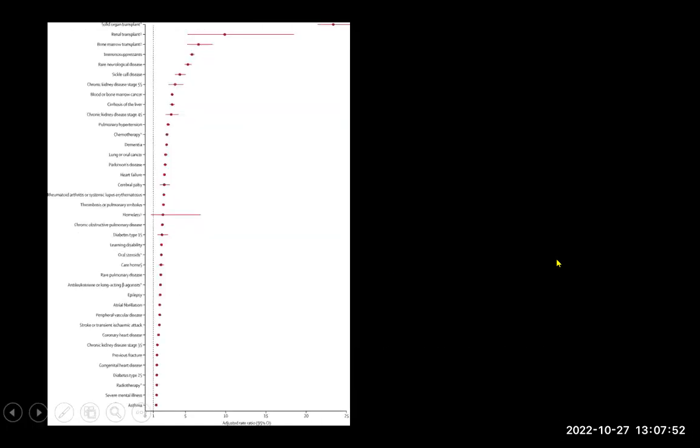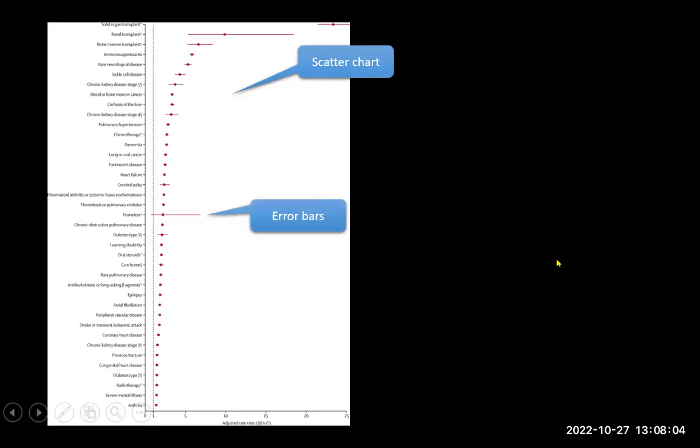This is, I think, a better chart. It is clear and it has a nice trend-like pattern. And it can actually be made from a scatter chart in Excel with error bars and a vertical line, which has been added to the chart. And it's a nice reference line.